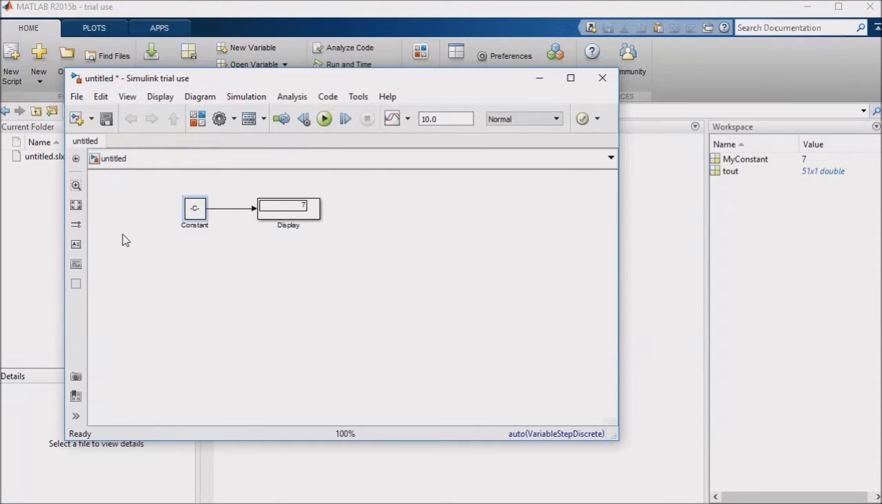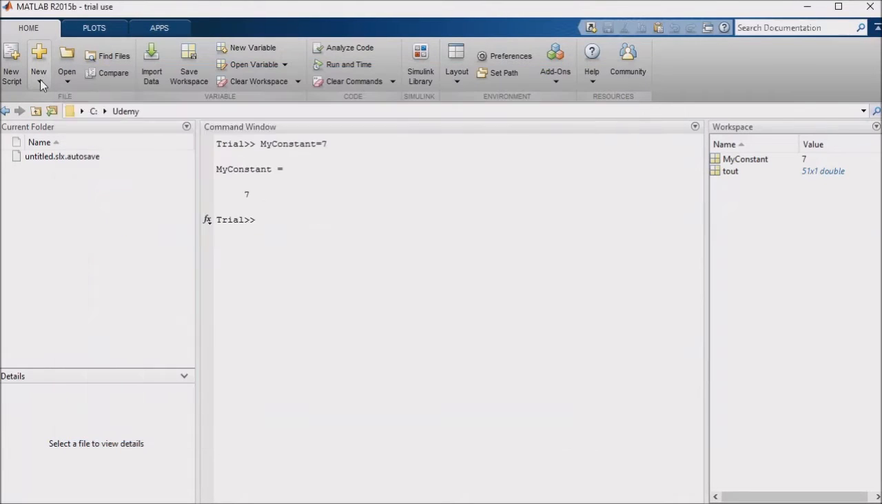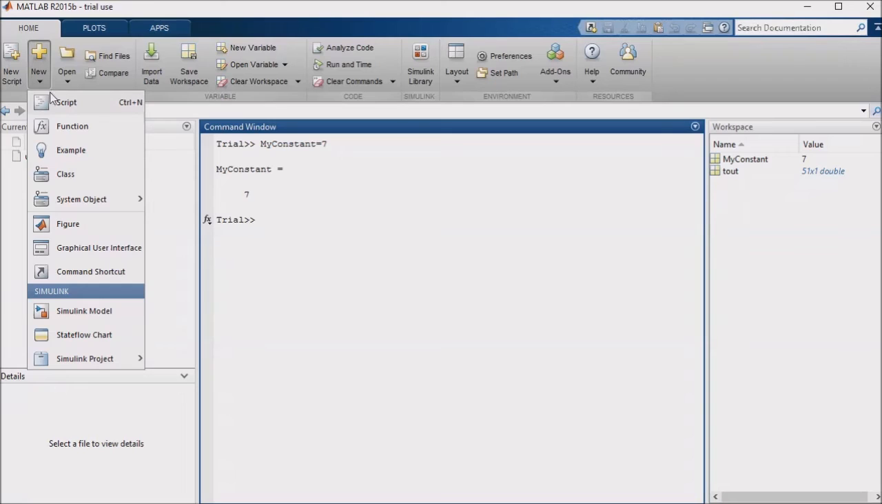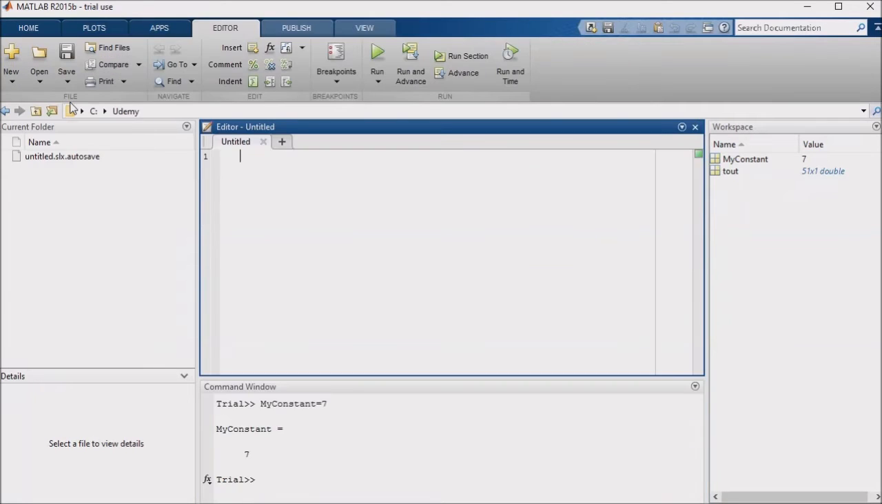What if we had many constants with values assigned by parameters and we wanted to change the values from one simulation to the next? In that case, entering the values directly in the constant blocks or entering parameters in the command window would become tedious. Fortunately, there's a better way to do this for larger models. To help ourselves out, we'll create a new M file, which I'll call myparameters.m. So to create a new M file, just go to MATLAB's New menu and select Script.